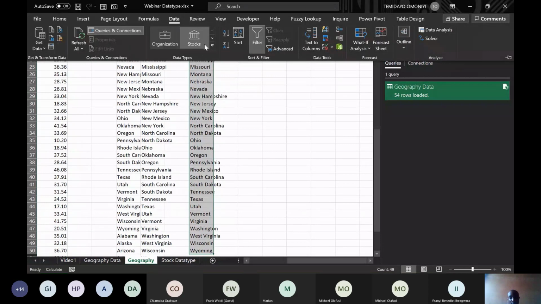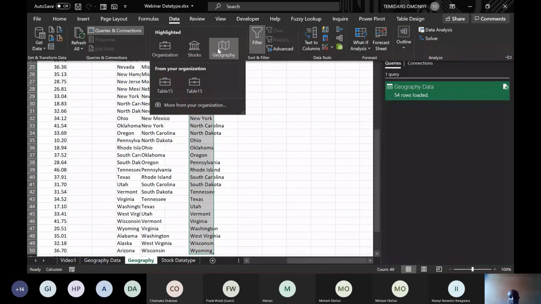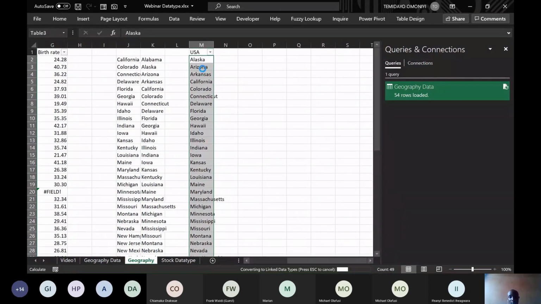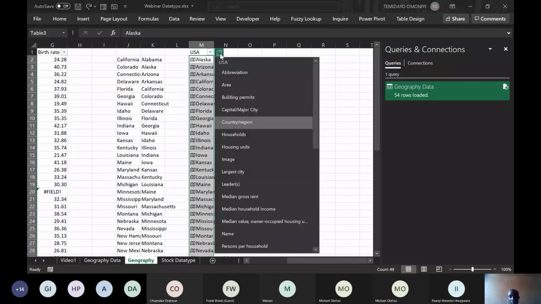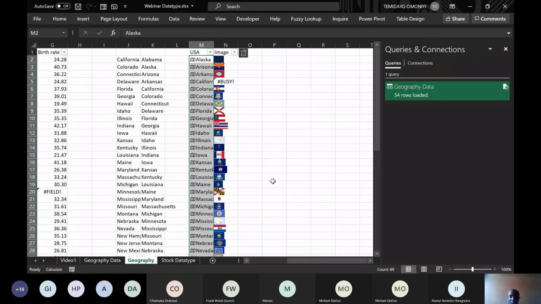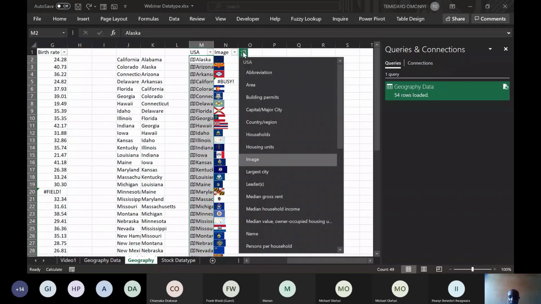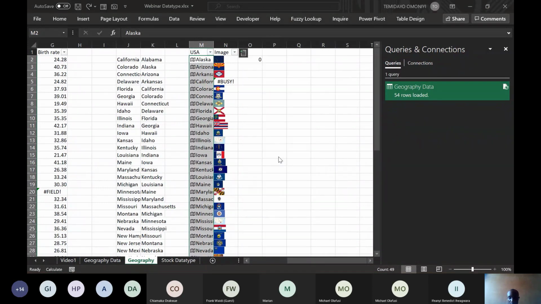I go to my Data tab. I go to my geographical data and click on it. It's going to load it for me again. It's loading. Okay, that's nice. So let me just say image. Okay, I think all American states have their own different flag. That's interesting. Okay, let's say largest. Let me say population.